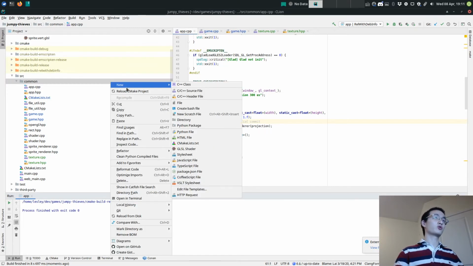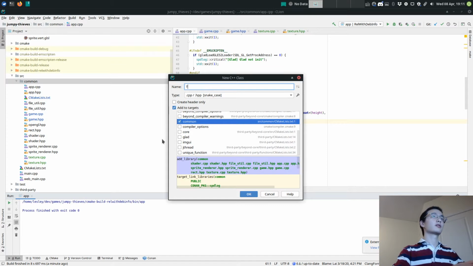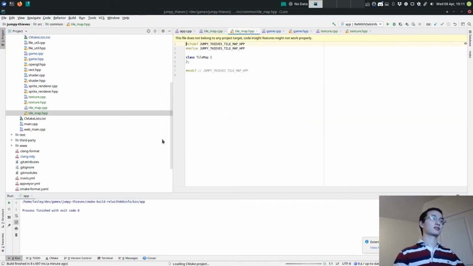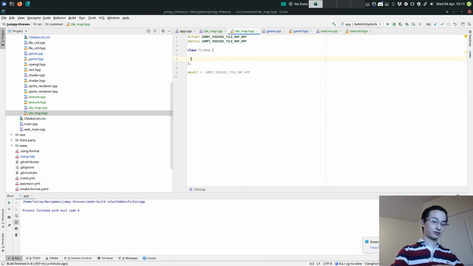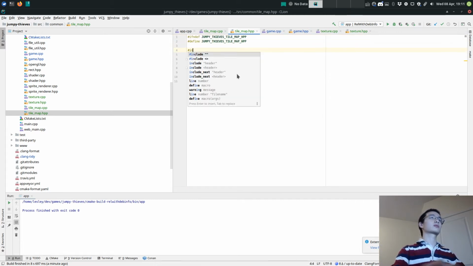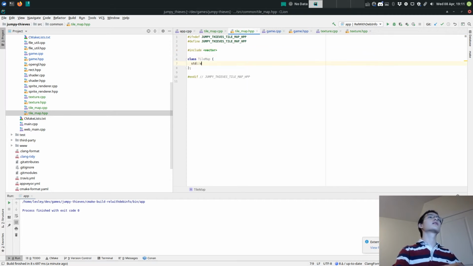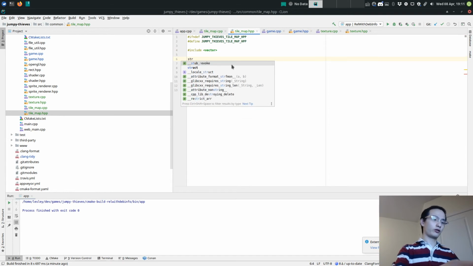Now it's actually time to create our tile map. So now we have a Tilemap class. Let's consider what should be in it. We should have a vector of the type of the tile. What do I mean by types? It's just a metadata of the tile.